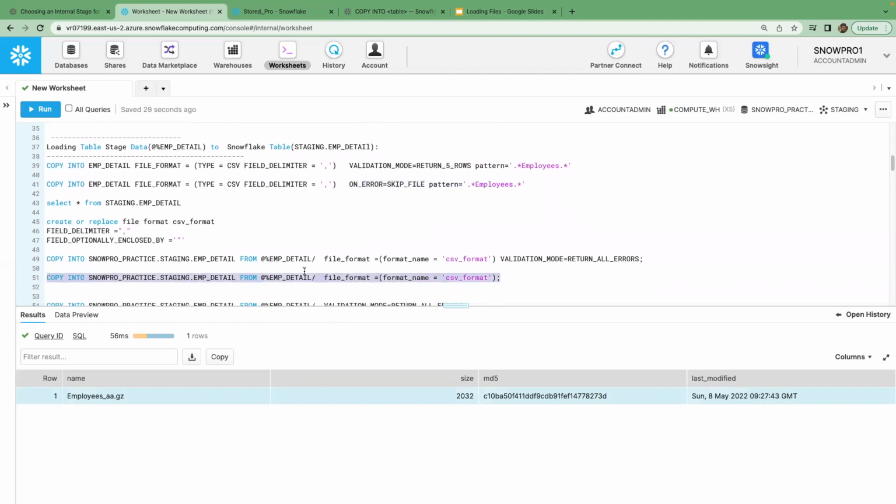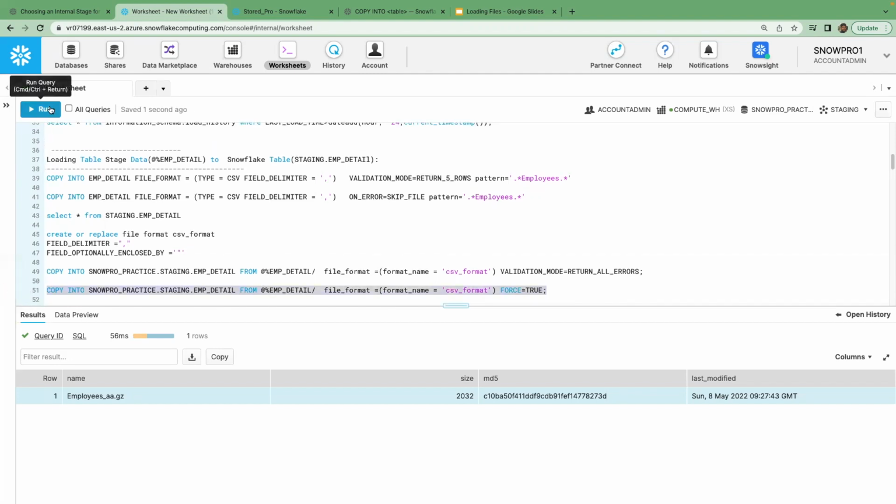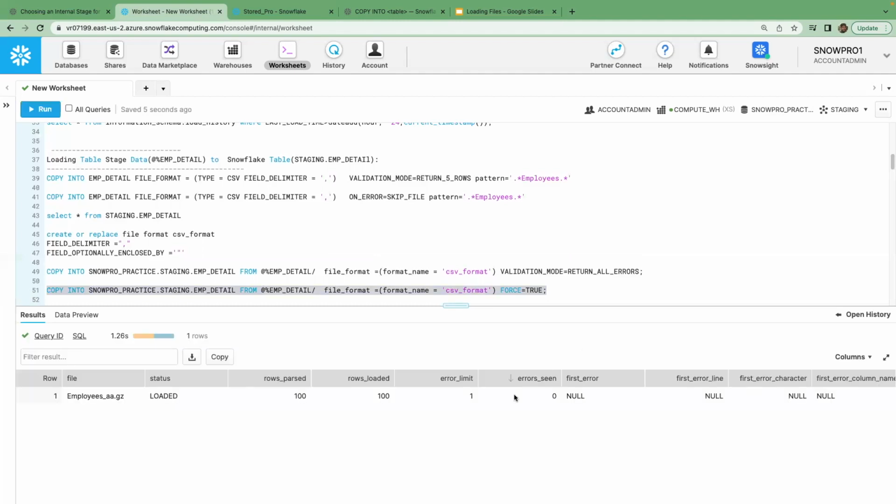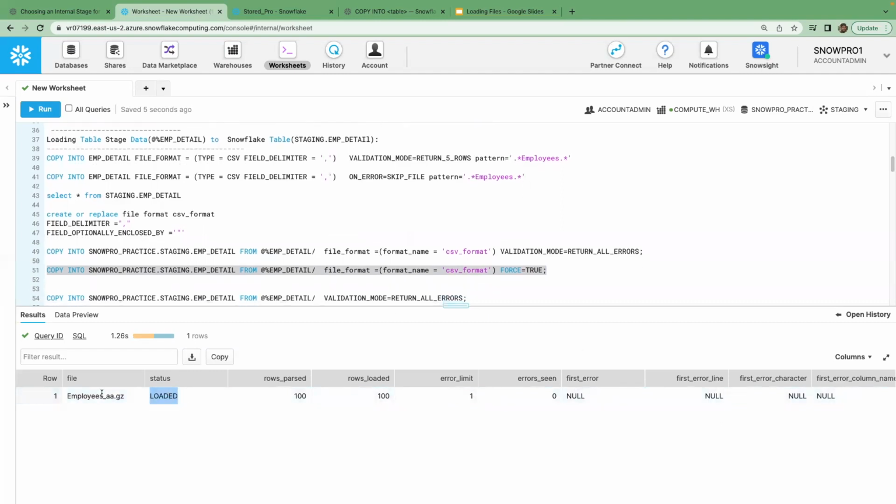So once the file is loaded, that information is available in metadata. If you are trying to load the same file again, it is not possible. So for that you can force it. Let's try to do that. Okay, so now we were able to load that information. So now the same data is loaded again.